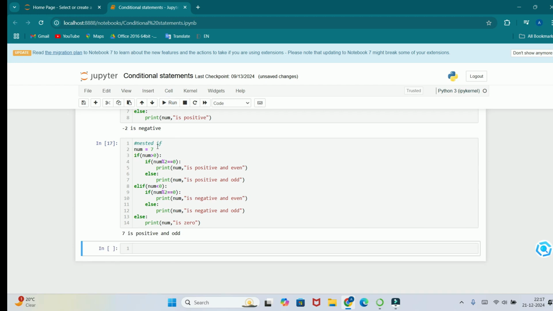See, you can see that 7 is a positive number, but it's an odd number. So within the if statement, it has executed and given us that 7 is positive and odd. Now if I try changing the number to -4, it would definitely give negative and even. See, -4 is negative and even, and if I try 0, then it would give 0 is 0.